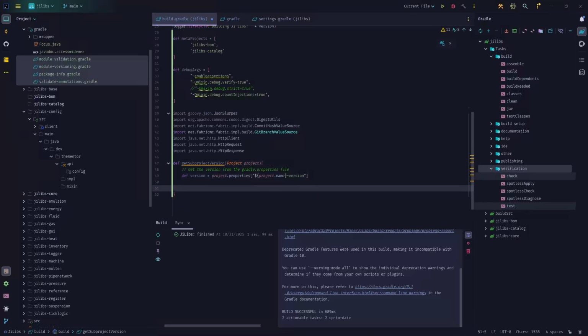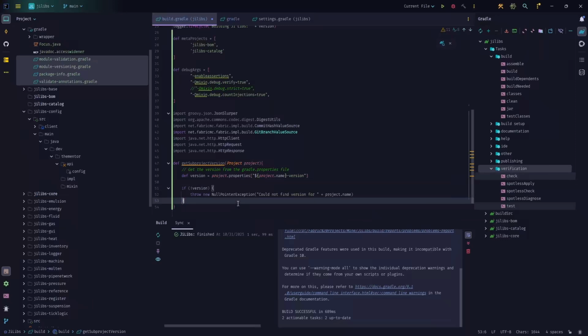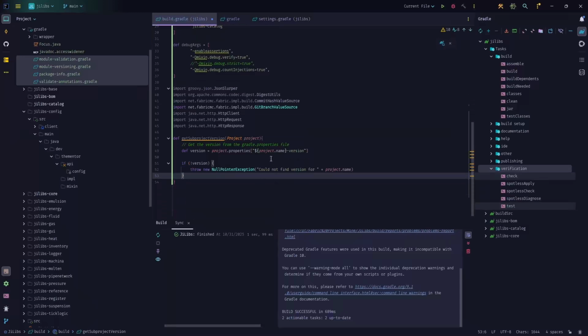The next thing we want to check is whether we got this version under the gradle.properties or not. For example, we may have mistyped glibs-core, or we may not have dash version, we may have underline version. So for example, if any one of these happened, then just throw a null pointer exception, saying that, hey, we didn't find this version anywhere.